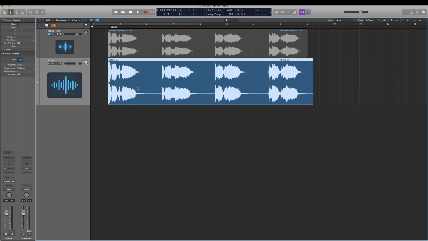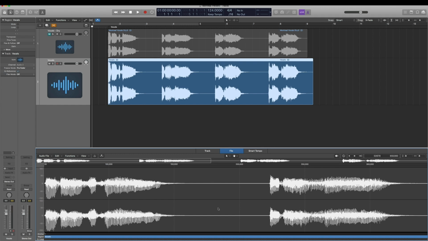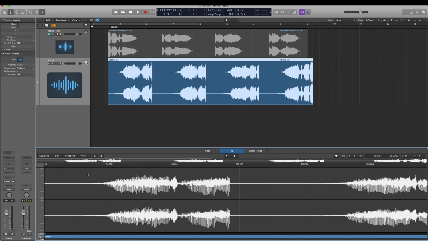So let's just go ahead and reverse that. It's pretty simple to do. Logic, you can double click it. It opens up this editor window and we just make sure we're on the file tab and go functions, reverse. Pretty easy enough. Actually in Ableton, which is another great DAW, it's even easier. There's a rev button in the channel when you click an audio file, so it's really, really easy.